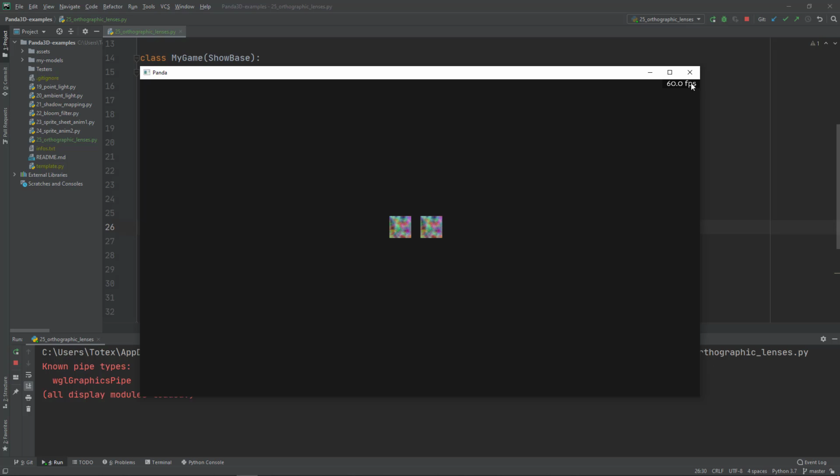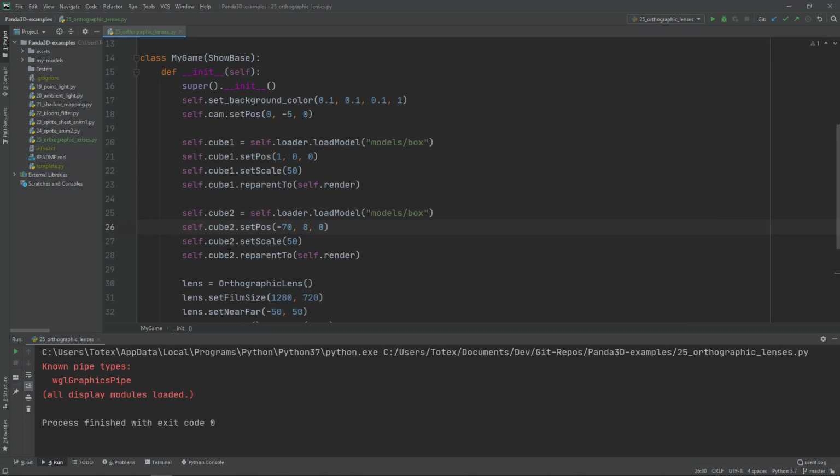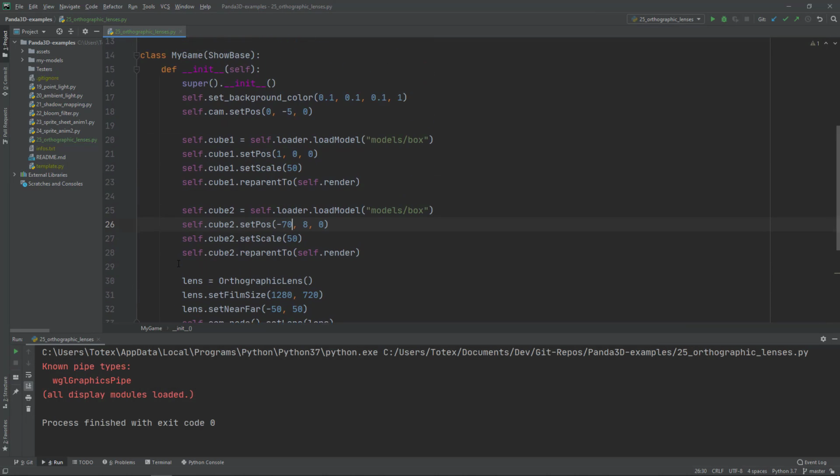Okay, so this was the orthographic projection, and as usual, this code will be uploaded to my GitHub page, and the link to that page will be in the video description.